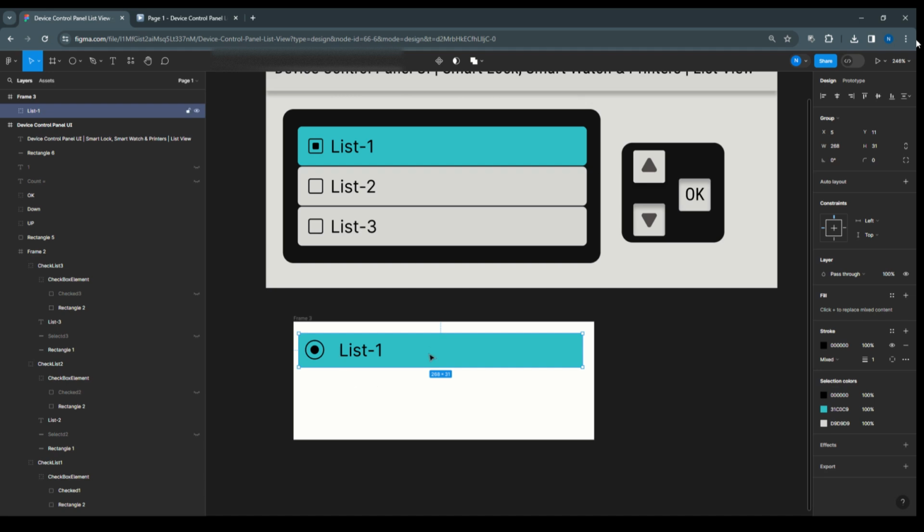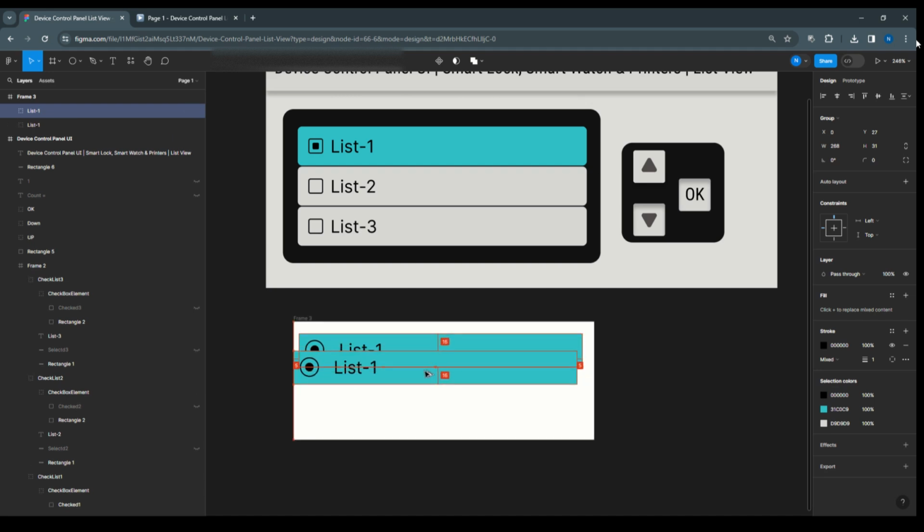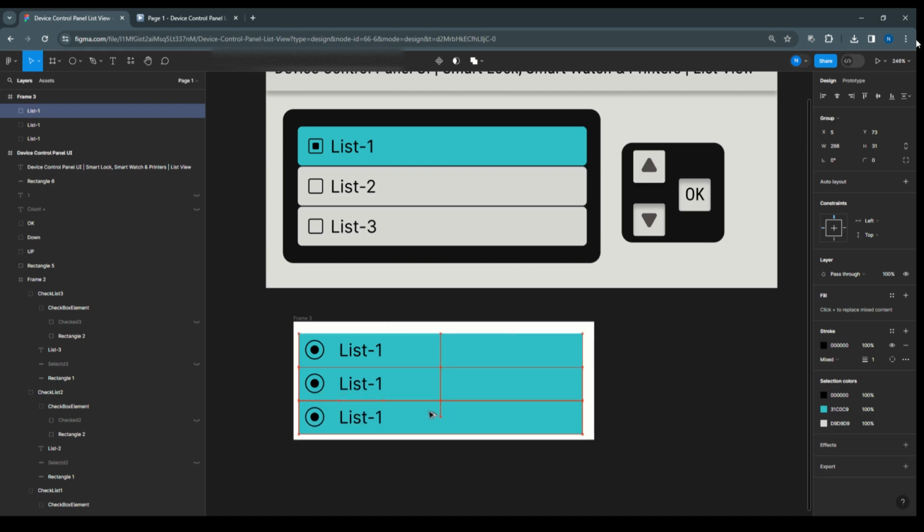Next I'm going to copy this and paste it here and here. So this I'm going to call list 2, and this I'm going to call list 3. So list 1 is highlighted, which means activated or selected.